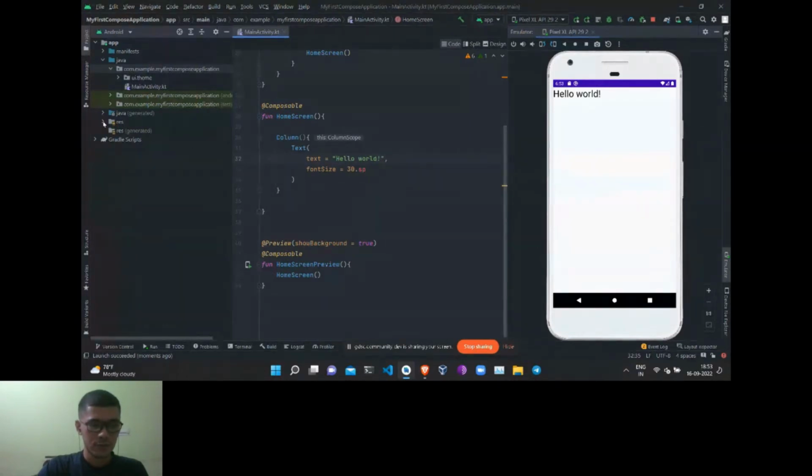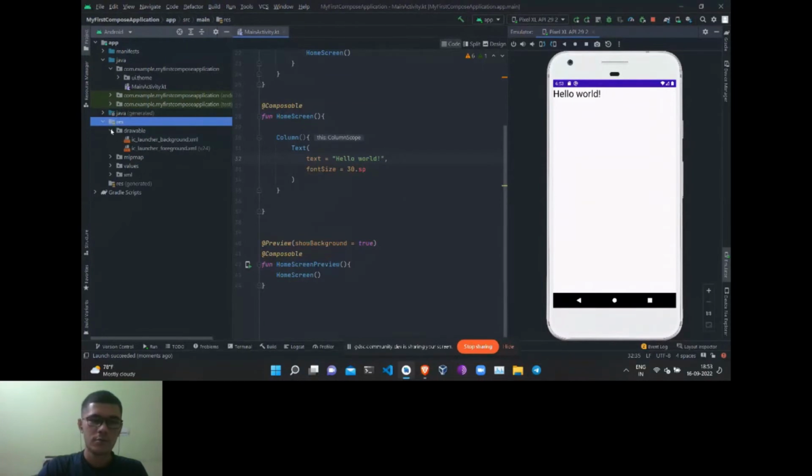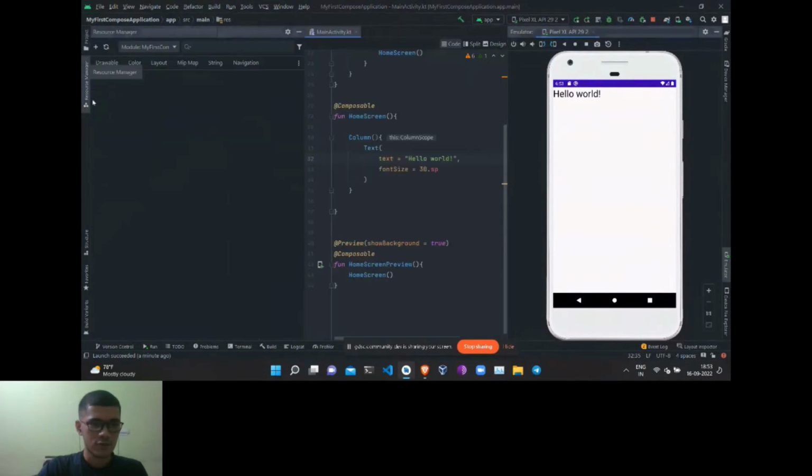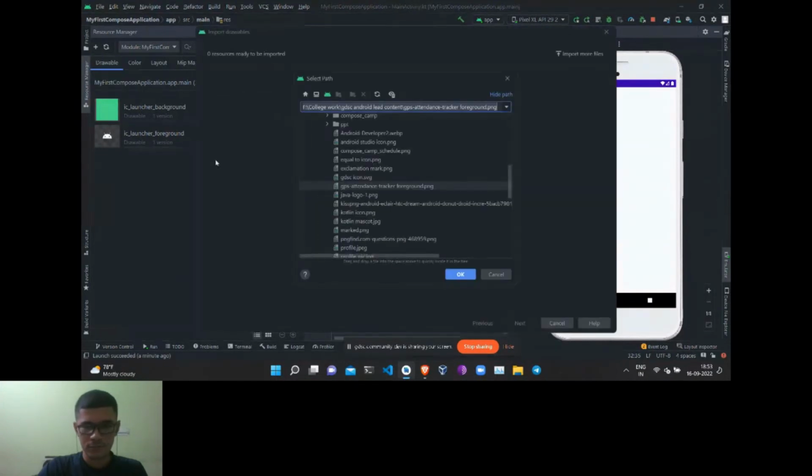So images will reside in this folder that is abbreviated as res. It is for resources. Inside of drawables we will have the images that we will be importing. And to import images you have to go to resource manager, and I think I have some images. Import drawables. Then yes, we have some images.